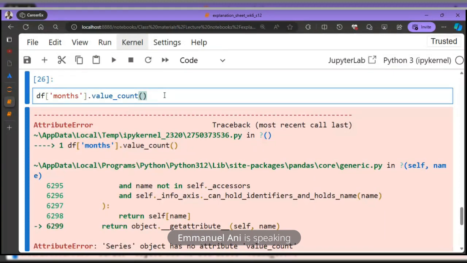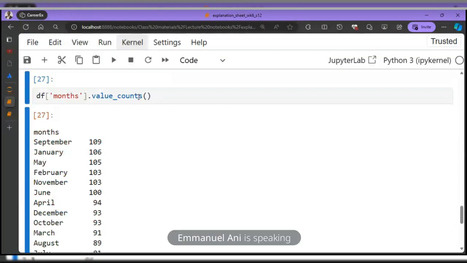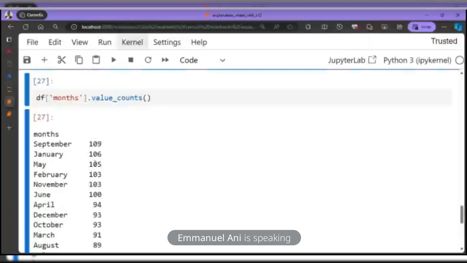Tijani said value count with an S. df month value counts with an S. Beautiful. So you can see that this is the correct one. So I need you to pay attention to all these small details. There's an S after the T. So it's not just value count, it is value counts with an S. Anything otherwise is going to give you a different thing. So these are the values of this thing.